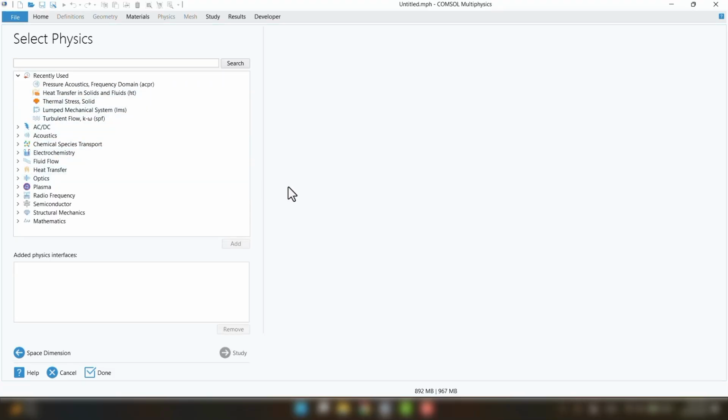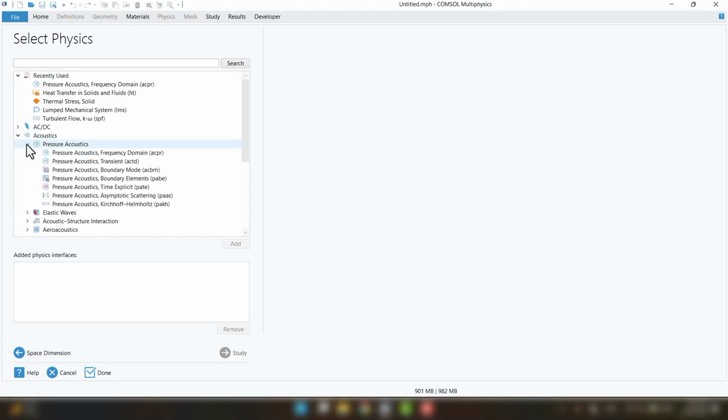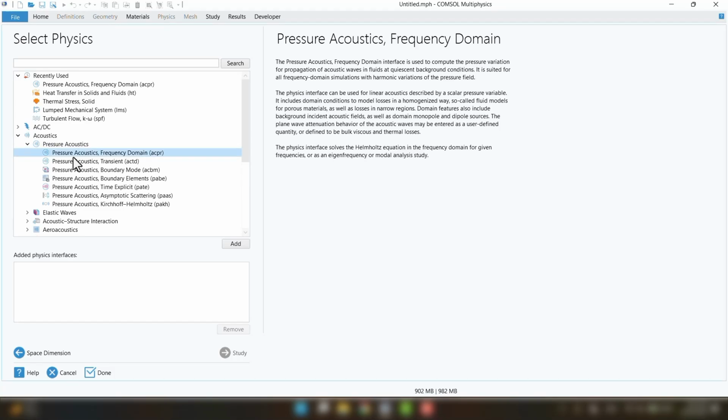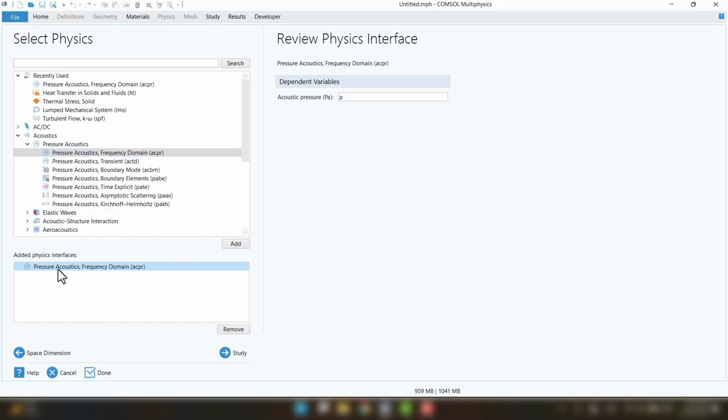Under Select Physics, I need to expand Acoustics, then expand Pressure Acoustics, and select Pressure Acoustics, Frequency Domain, because we want to perform the simulation in the frequency domain. I will click Add, and as you can see, the Pressure Acoustics physics interface has been added. In the Review Physics Interfaces section, we can see Pressure Acoustics with the dependent variable p. This is the dependent variable, and all the other variables, such as sound pressure level and particle velocity, will be calculated based on the acoustic pressure.